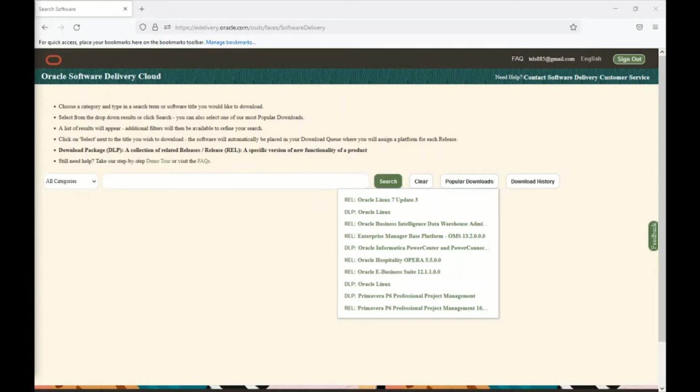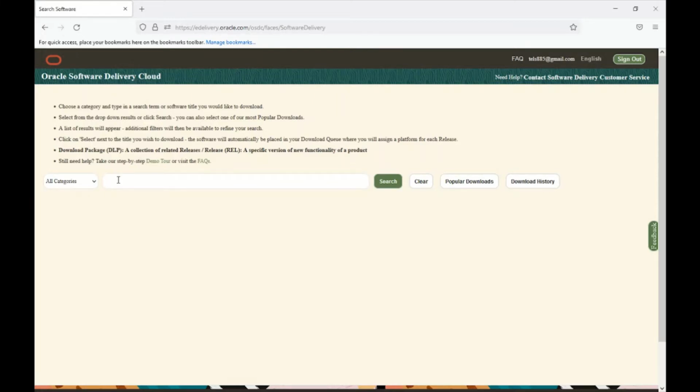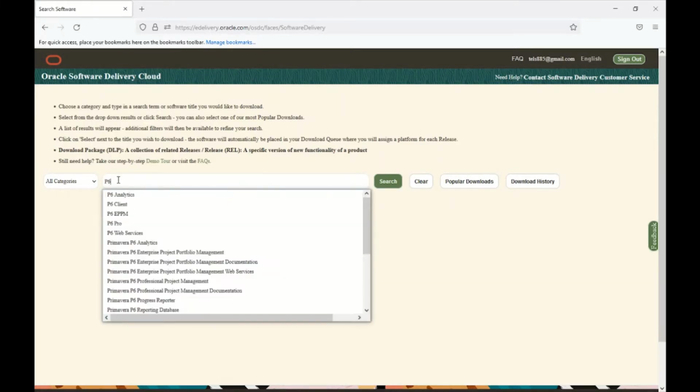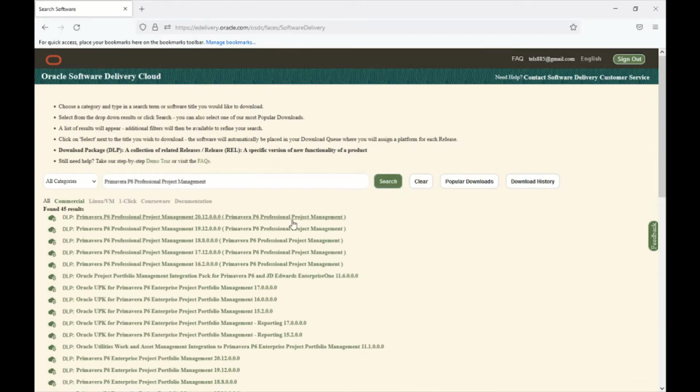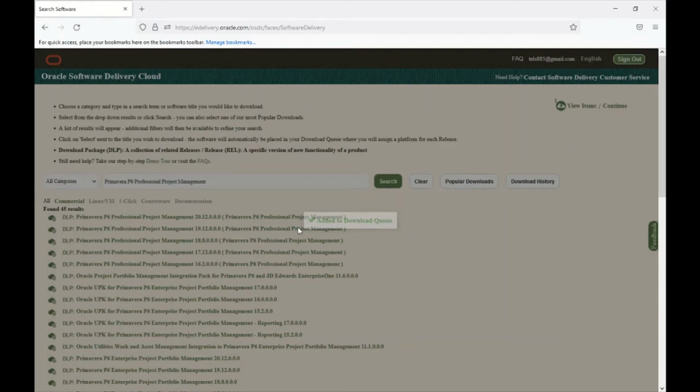In the search box, write P6 and hit Search. You will see different Oracle software. Choose Primavera P6 Professional Project Management. You will get a list of available different versions of Primavera P6 Professional Project Management. Version 20.12 is the latest. Choose from the list the version you want to install.